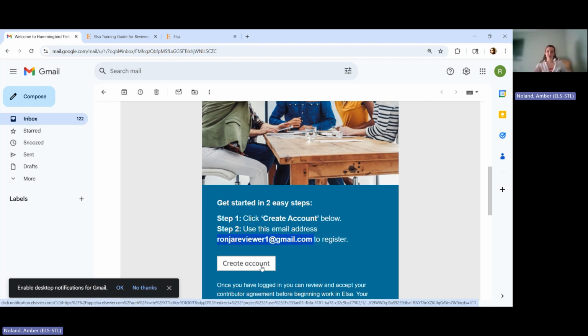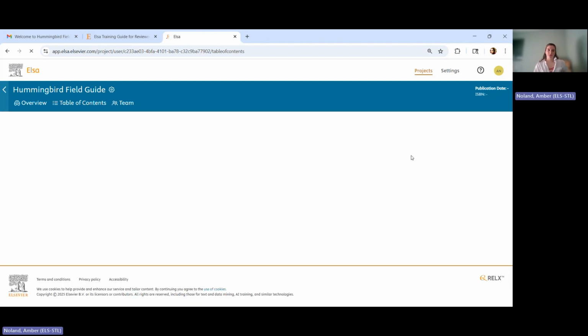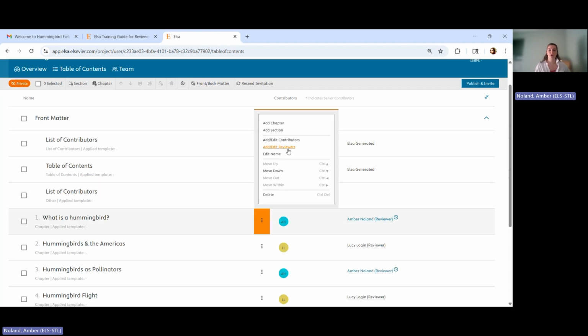Before I move into the reviewer process and what it looks like on their end, I did want to point out a little caveat here. If I move back into the table of contents, there was an option for me to add edit reviewers. This is because I have that review stage that I mentioned on the first page assigned to my project. If you notice that this is grayed out, then that means that a review workflow stage has not been added to your project and you won't be able to add reviewers.